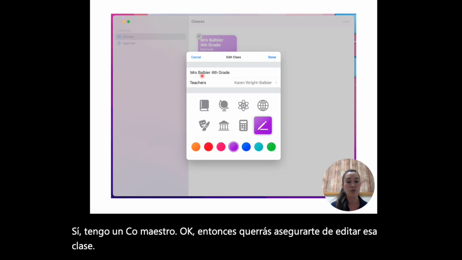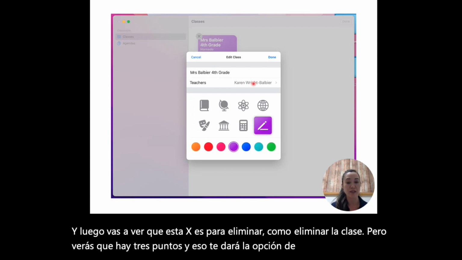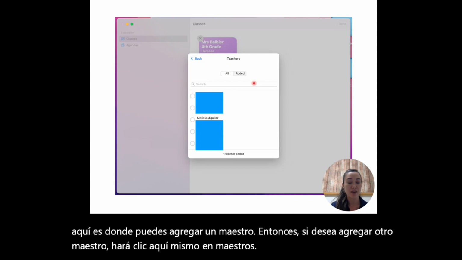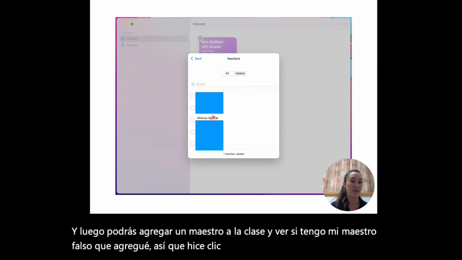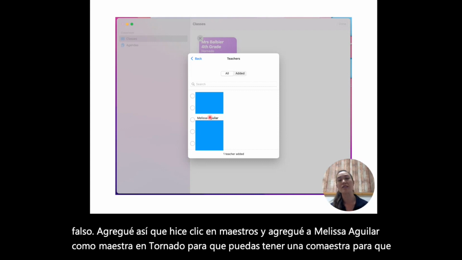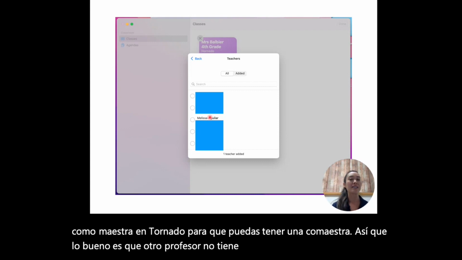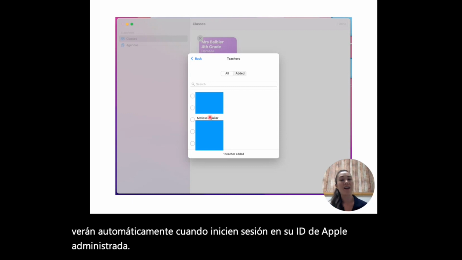Okay. And this is where you can add a teacher. So if you want to add another teacher, you're going to click right here on teachers. And then you'll be able to add a teacher to the class. Let me see if I have my fake teacher. I added, so I clicked on teachers and I added Melissa Aguilar as a teacher at Ornado. So you can have a co-teacher. So the nice thing is that other teacher doesn't have to create the class. They'll automatically see it when they sign into their Managed Apple ID, install Classroom, and they can launch it or they can kind of view it with you at the same time.